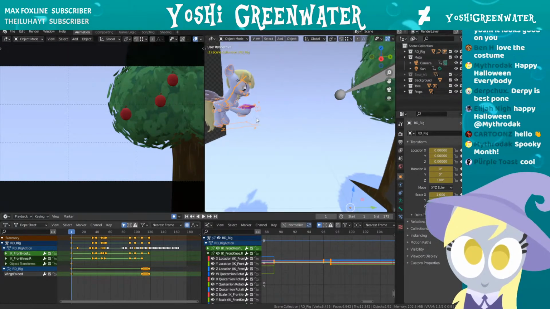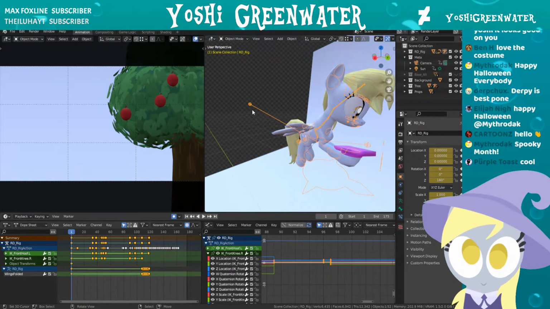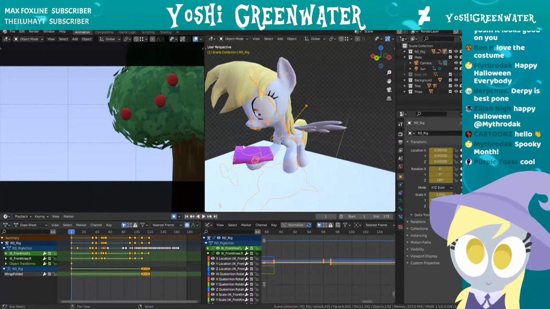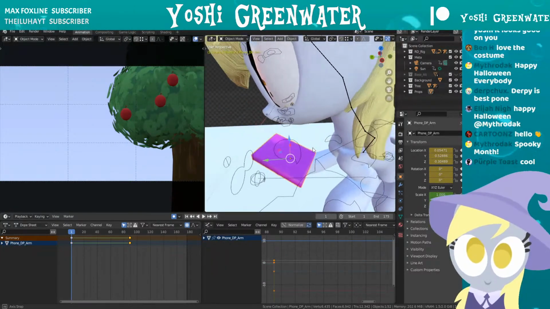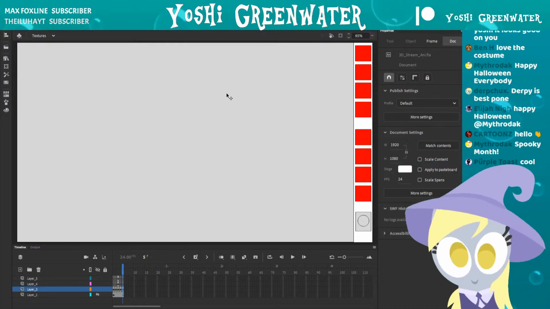Okay, let's work on our flying. I think I've been kind of neglecting that so far, because that'll be the next big thing. I started to make a texture sheet for the phone. Haven't really got too far into that. Let me just quickly show you that. It's not quite there yet.